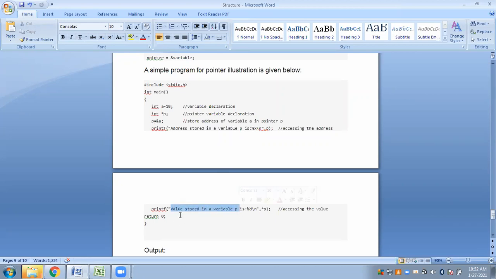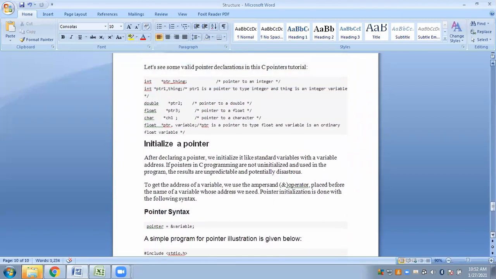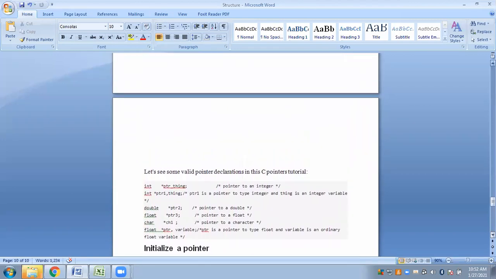And look at this statement, the value stored in variable p. Now what is the difference between these two statements, address stored in variable p and value stored in variable p? This is very important that you should understand. So before going through this, let me go to the previous example and show you one difference.